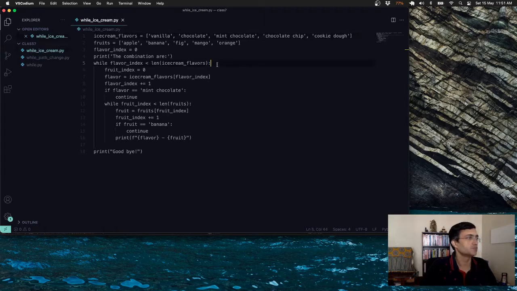So this was the complex while ice cream code we had written. All I wanted to do was print out flavor and fruit, right? Obviously I also explained a lot of continue and stuff like that with this, but if you just want to print all combinations, we still were working a lot with these indexes and all that, but see how much simpler it is with a for loop.